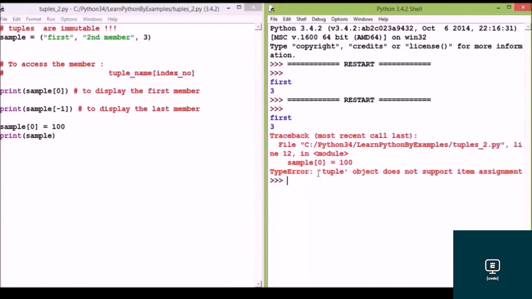We got an error message that says tuple object does not support item assignment.